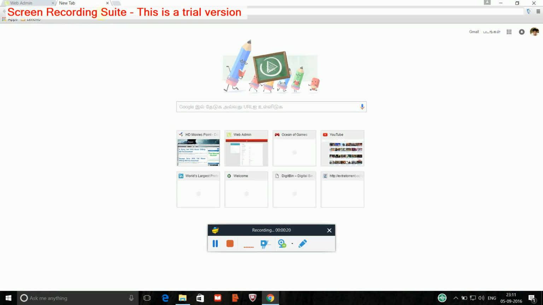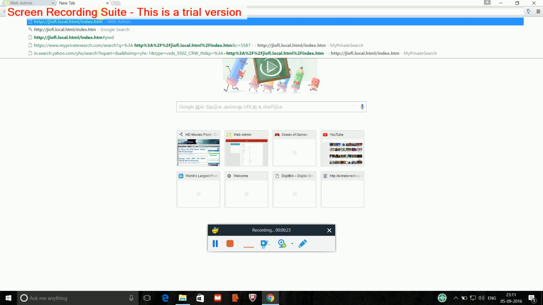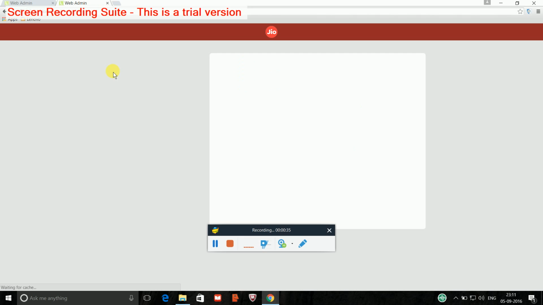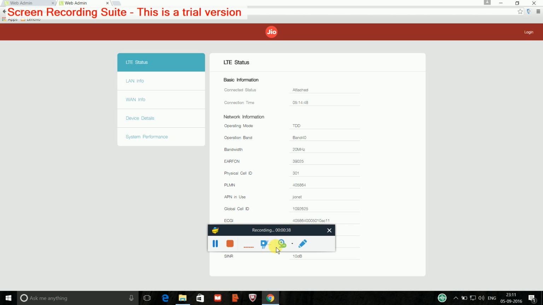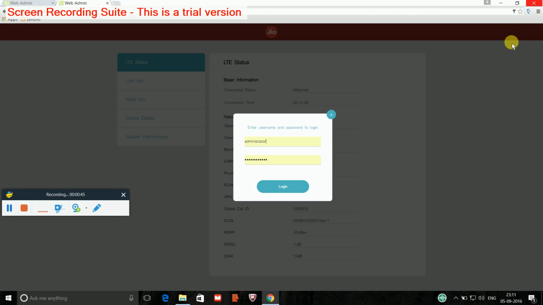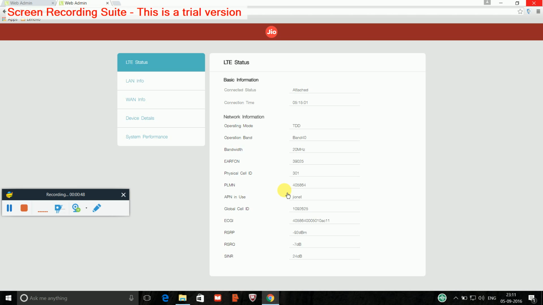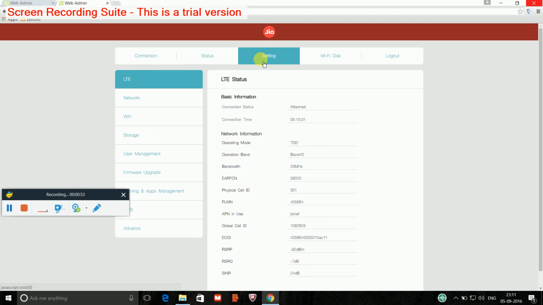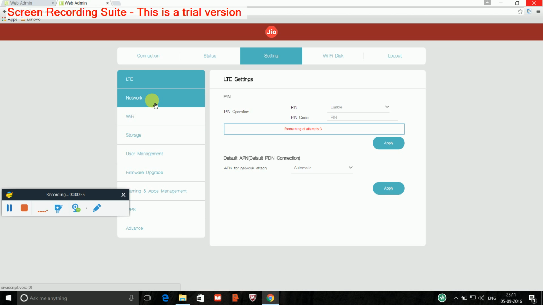Now enter the URL geofi.local.html/index.htm. As you can see here, open the link. Now just log in. After secure login, just go to settings and then network.